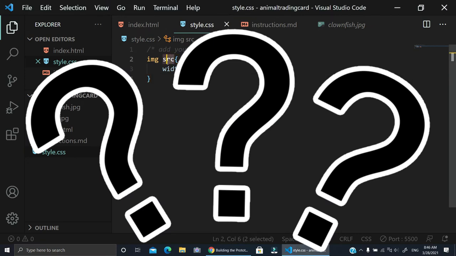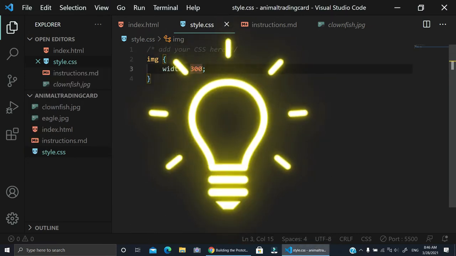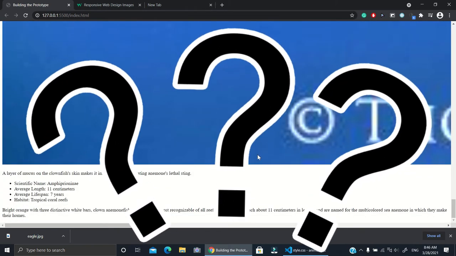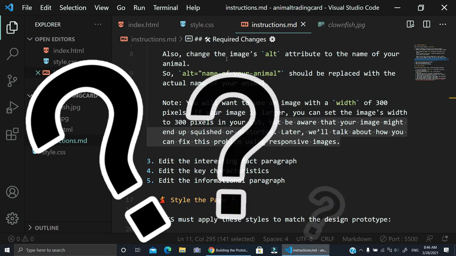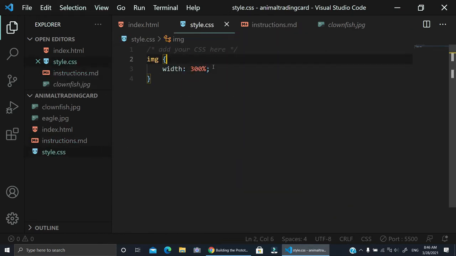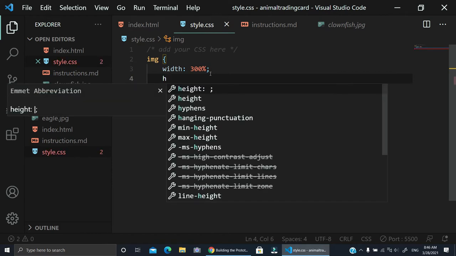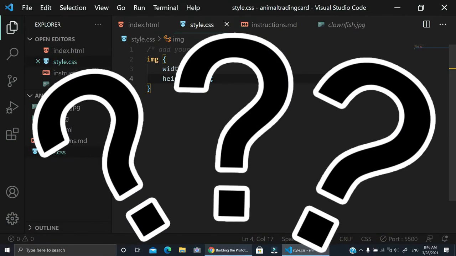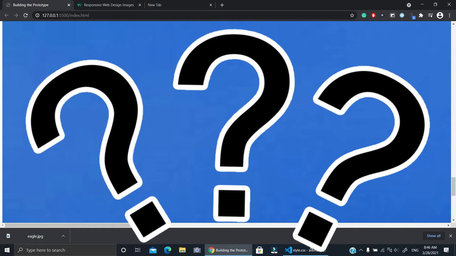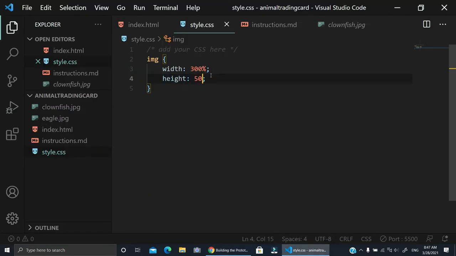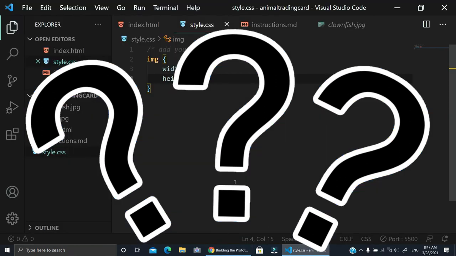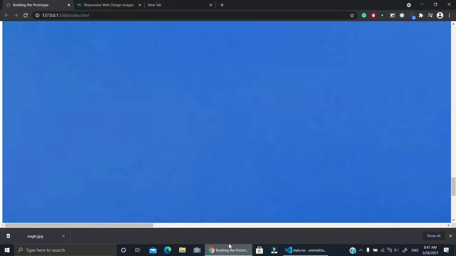Yeah, so here we need to make image and here let's try writing percent. Okay, it is much bigger than we need. So let's also make the width and the height also. Let's make it 100. Refresh, or let's make the height, for example, 50. Let's refresh. Okay, I forgot the percent. Yeah, like this.